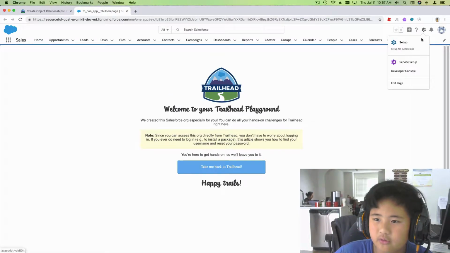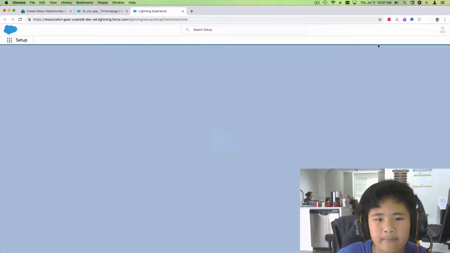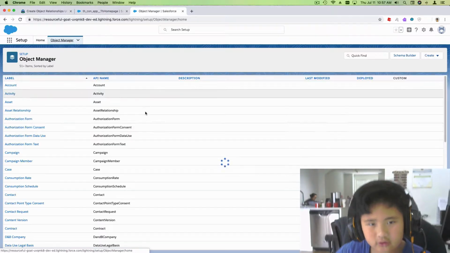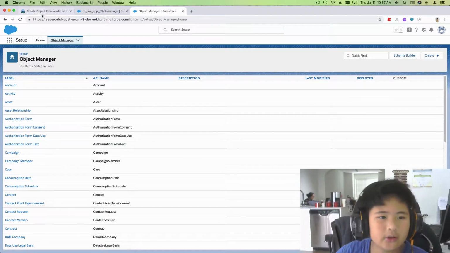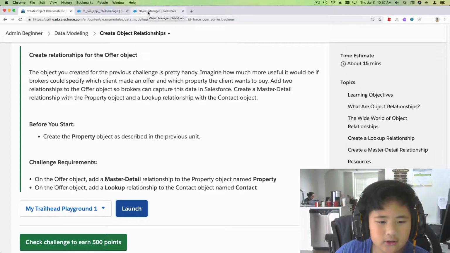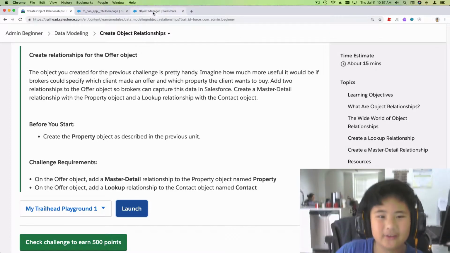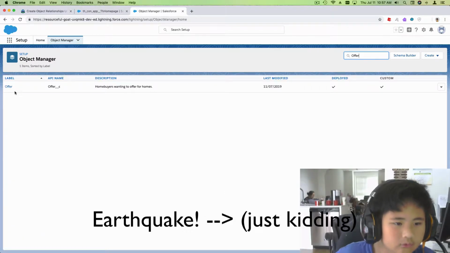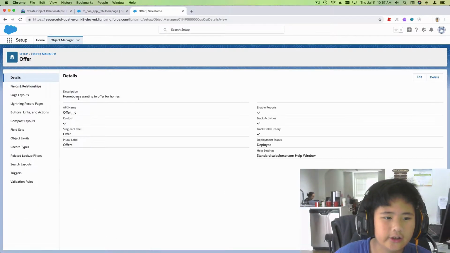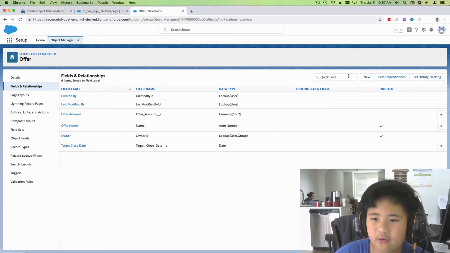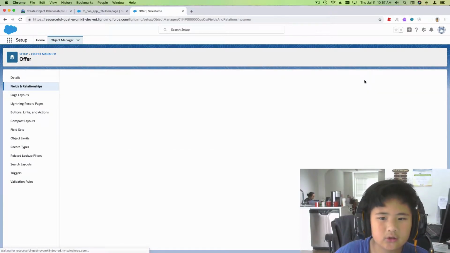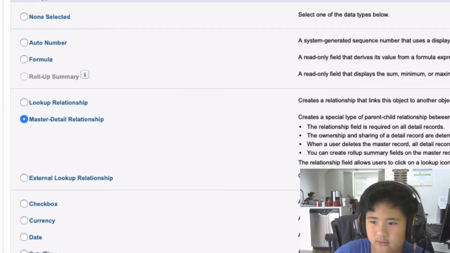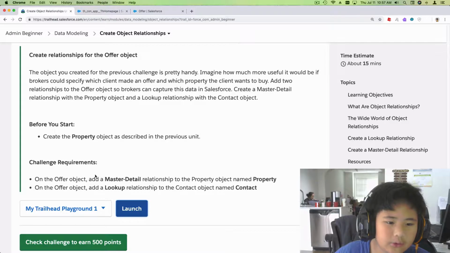And we're going to go to Setup and click Object Manager. And now we're going to go to Property. No, wait, to the offer object. Offer. And it says to go to Fields and make a new one. And it said master detail relationship. So while it's loading, I'm going to check.